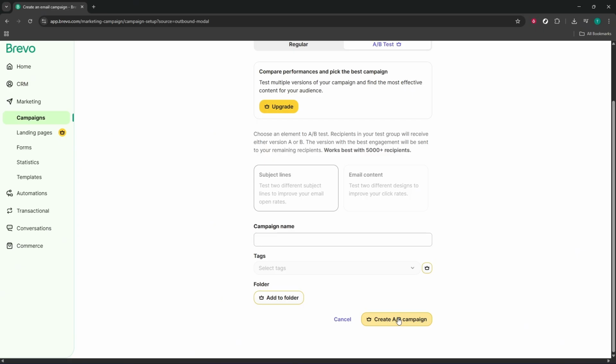Finally, set the winning criteria. You can choose opens or clicks. If you're testing subject lines or sender details, opens are usually the best indicator of success because they reflect how compelling the email appears in the inbox. If you're testing content, layout, or calls to action, clicks are a stronger signal of engagement.